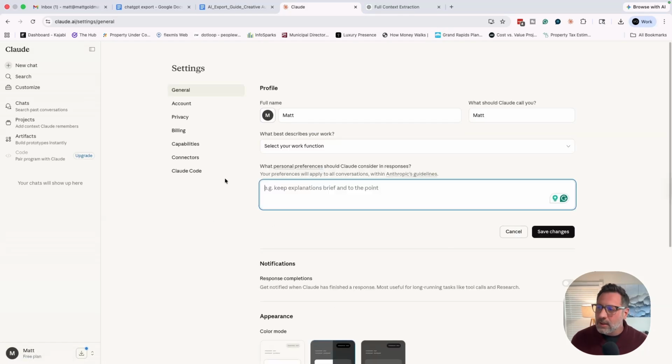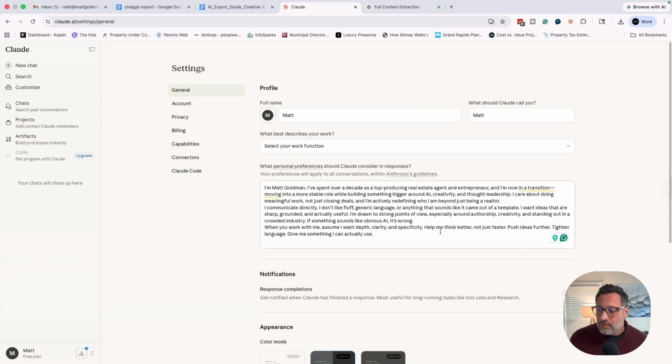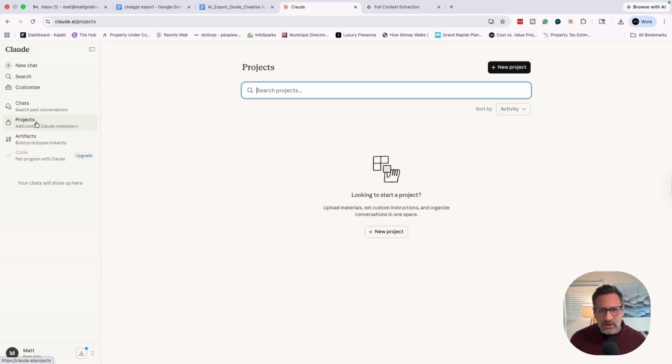And in here, you have this, what personal preferences should Claude consider in responses? Paste that 200 to 300 character output here and click Save Changes. Now, this will integrate into every chat and every project that you have inside of Claude. It's a baseline operating instruction umbrella statement about how you like to receive your outputs and how you like to operate in here.